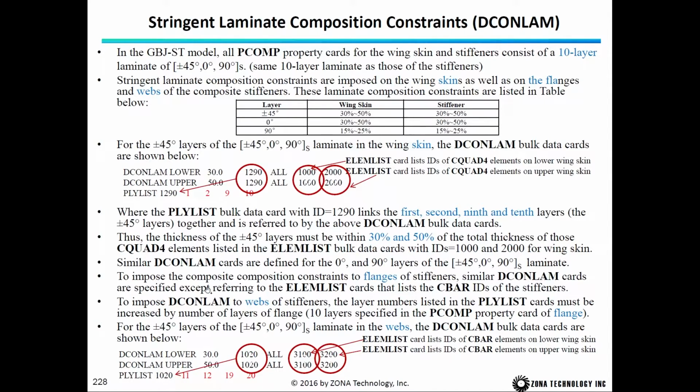So we can use DECLAMP. For example, if you want to impose the 90 degree layer constraint, the 90 degree layers are the fifth and the sixth layers. So we can refer to another ply list card and list out the 5 and the 6, and that will impose the lower bound of 15 and the upper bound of 25. So we can impose the laminate composition constraint for the 90 degree layers.